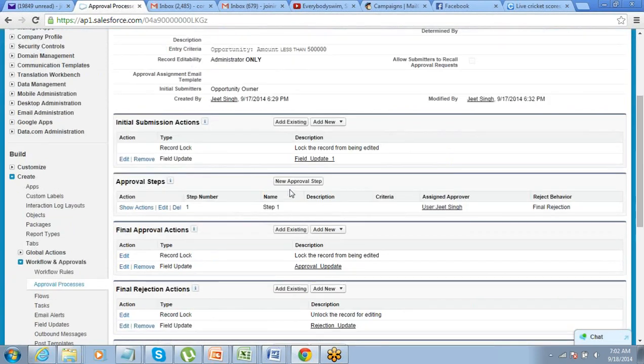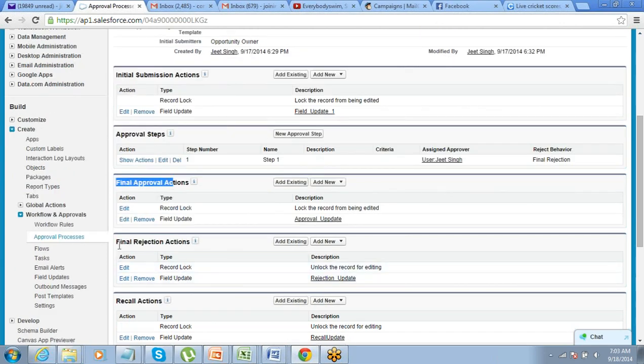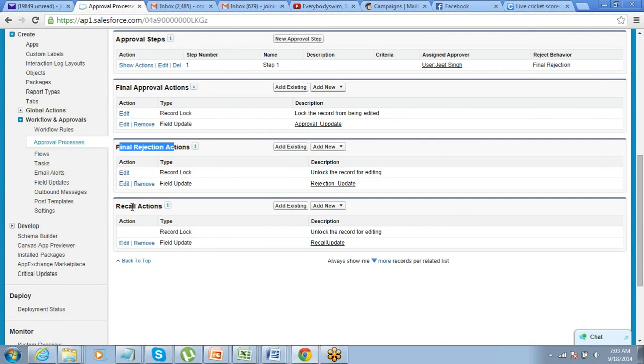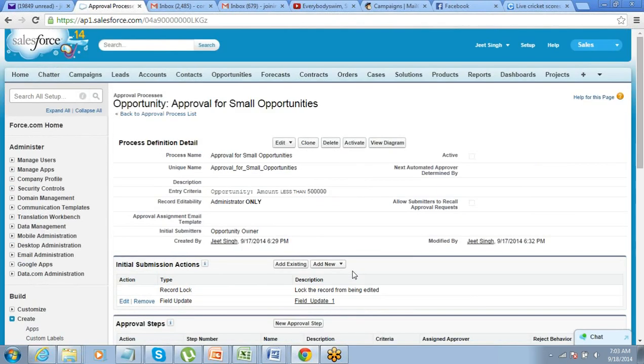Alright, so all 4 actions have been defined for each stage. I have just defined the field update for each of these steps. When it's initially submitted for approval, the field should get updated to pending for approval. When it's approved, it should get approved. When the record is rejected, the field should get updated as rejected. When it's recalled, the field should get updated as recalled. So I'm just controlling this field through this approval process.